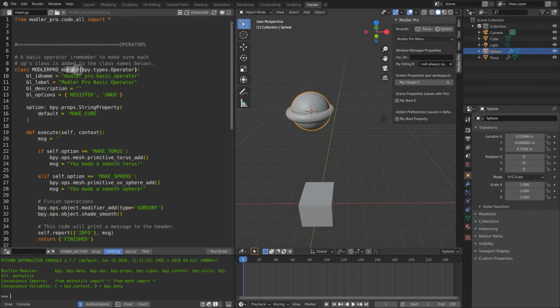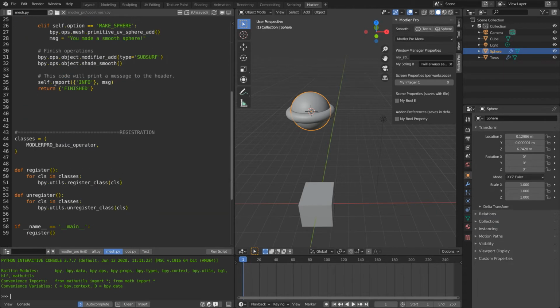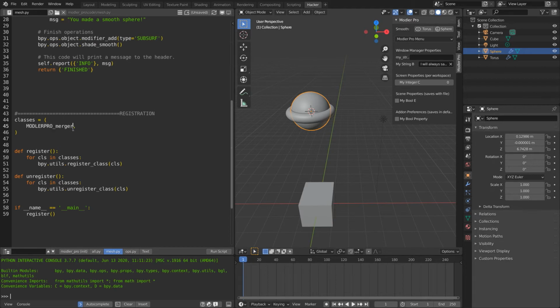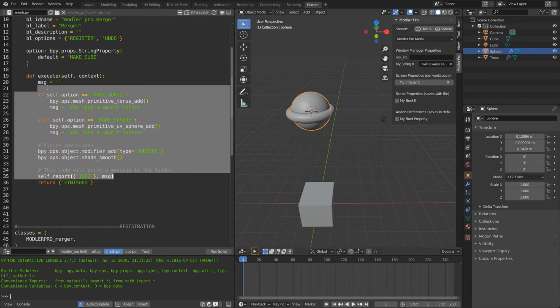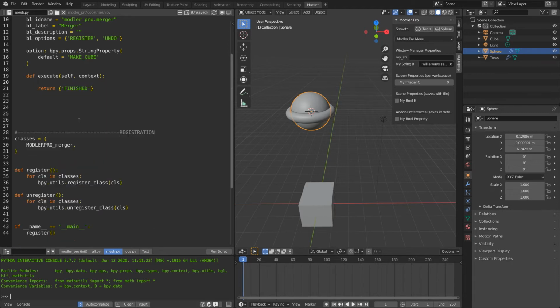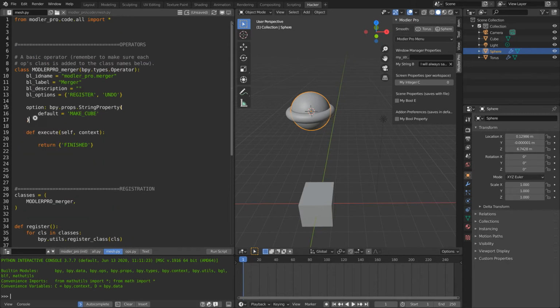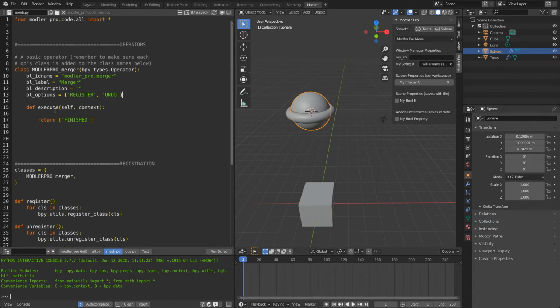And so we want this here. We want this in the part of the BLID name, and we'll change this to merger. We'll go ahead and copy this class name and make sure it's down here in the classes. Let's get rid of all this stuff. And we do not need this option because that's not relevant for this.